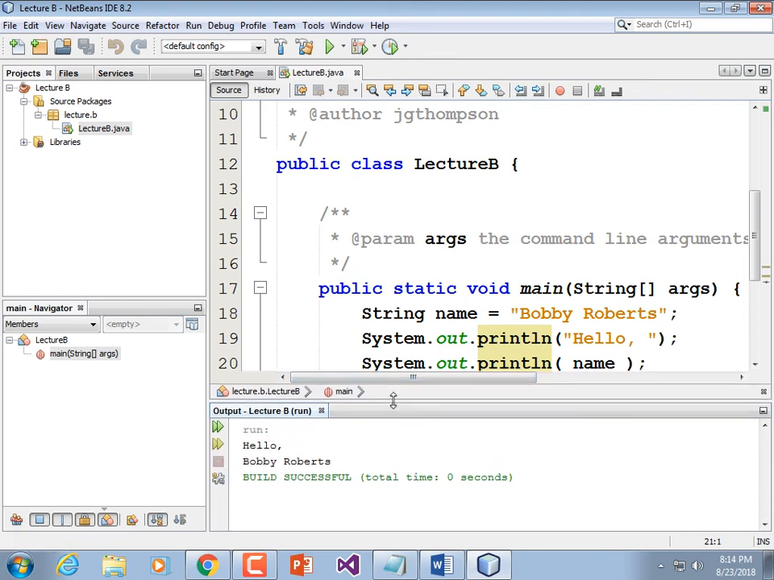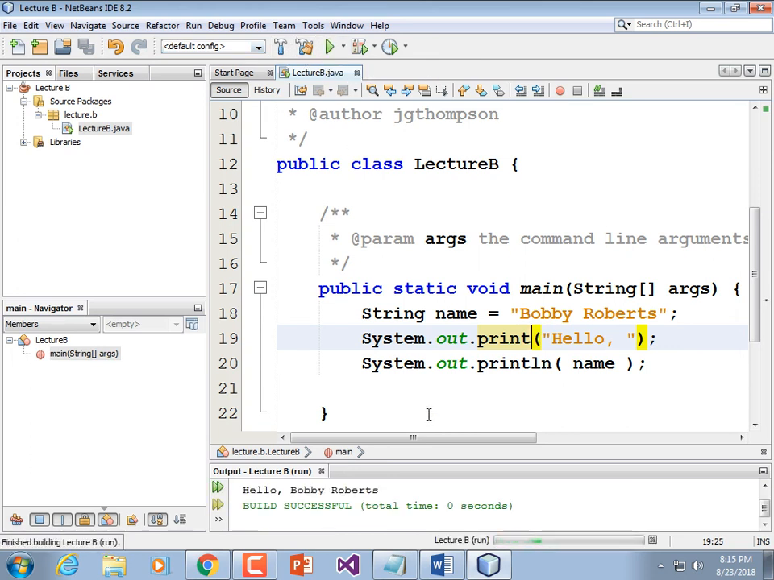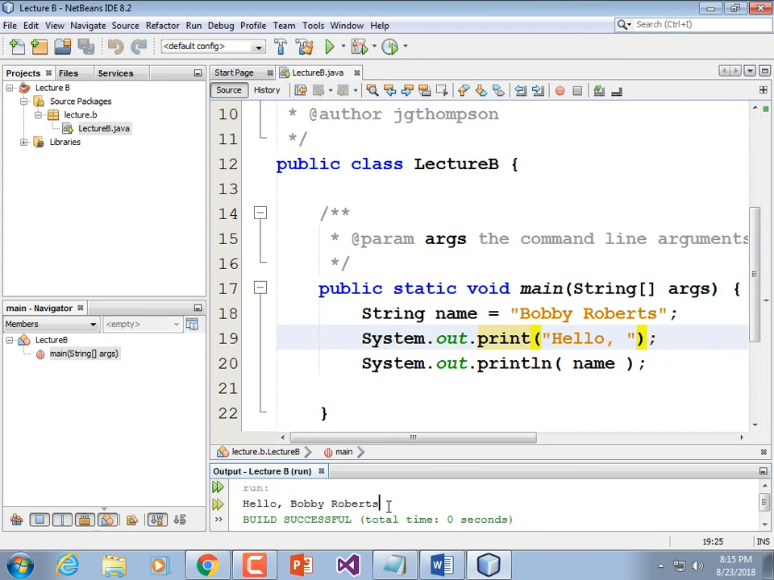It's kind of lame that those are on two separate lines. What if we want it on one line? A couple of ways we could do that. Let's just change this to print rather than print ln. If we take that ln off, it's not going to put a line feed at the end of it. It's not going to go to the next line like hitting carriage return on your keyboard. So if I run it again, I'm not going to do build because it runs automatically if I click the green button. Hello, Bobby Roberts. It put it all in one line.